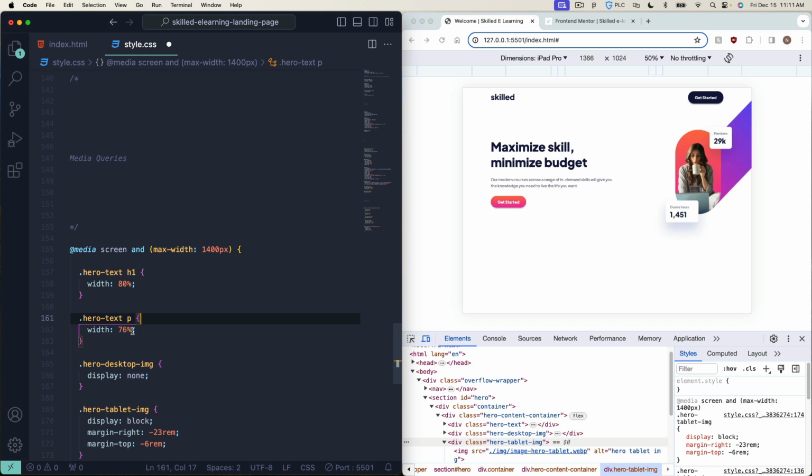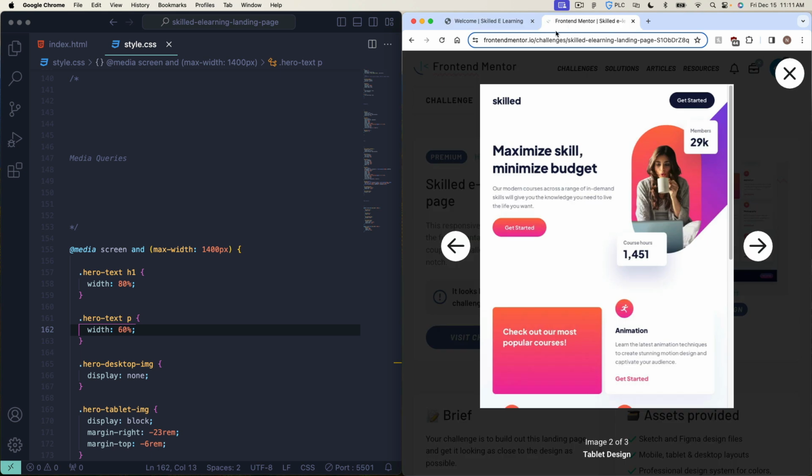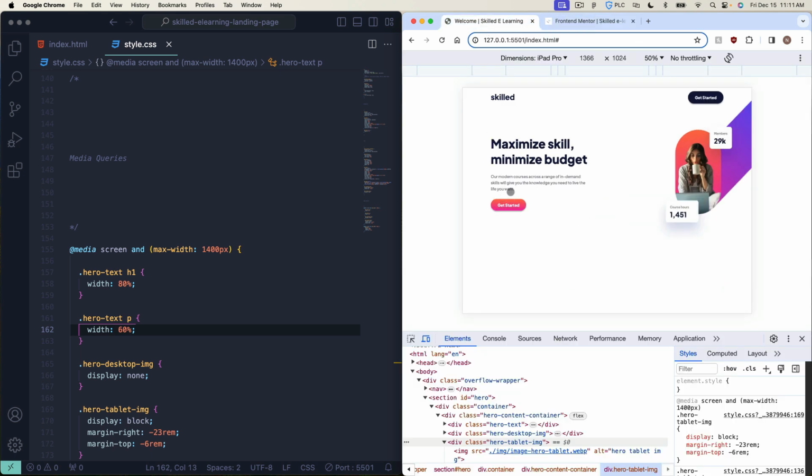So we'll change the width of our paragraph to like, we'll say 50% because it looks like it's bleeding over pretty good. And that looks pretty good. Looks better. Maybe we can make it a little bigger, like 60. There we go. Look at that. That actually looks perfect. The life you want. So yeah, that's pretty good.